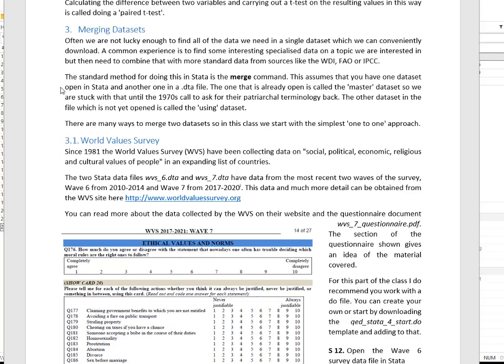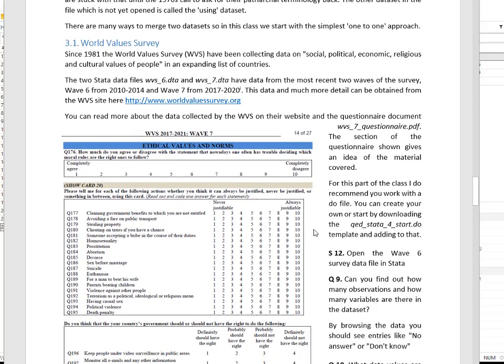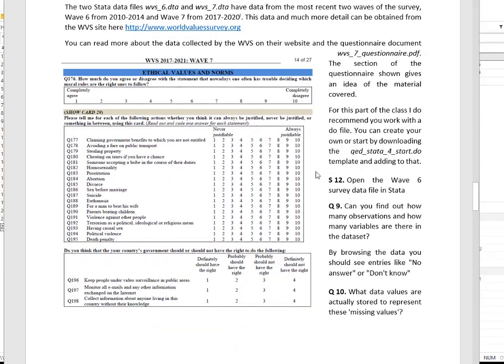So hopefully you've read the introduction and the part about the World Values Survey, and they're very interesting data. Here's an example in that screenshot. We're looking at wave 6 and wave 7, the last two waves. First of all, open the wave 6 survey data in Stata.